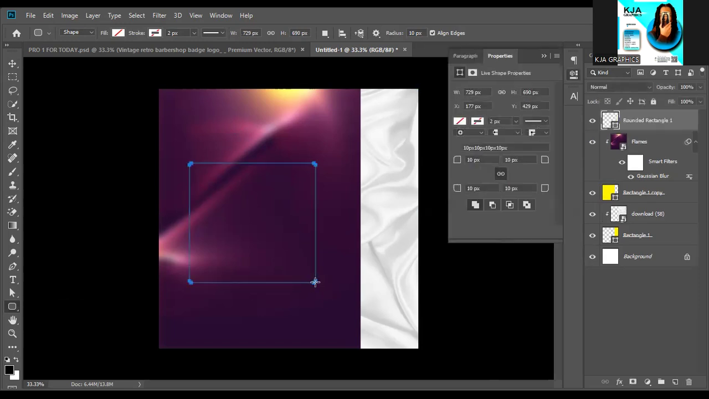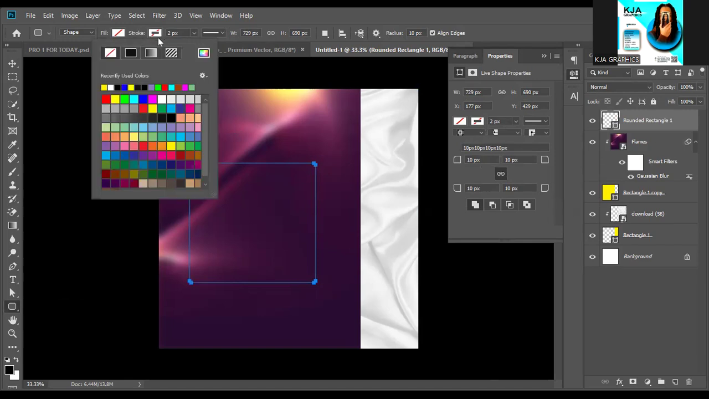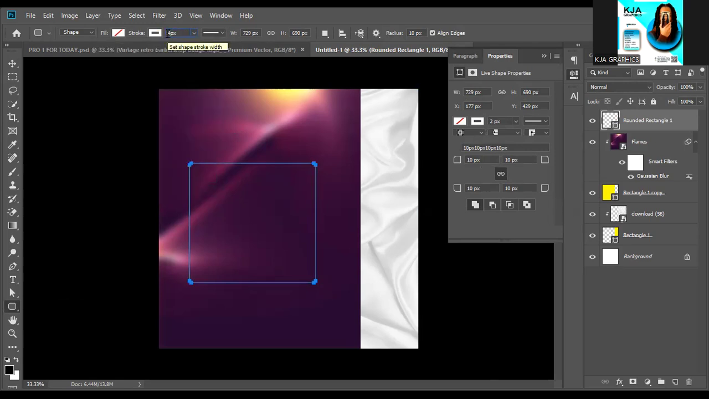Is that clear? Then you will go, this one, you will not give it a fill. Pay attention, please. You only give it a stroke. So let's give it a stroke of color white, and let the radius be 4. Okay, then you hit enter on your keyboard. You can see that showing already.